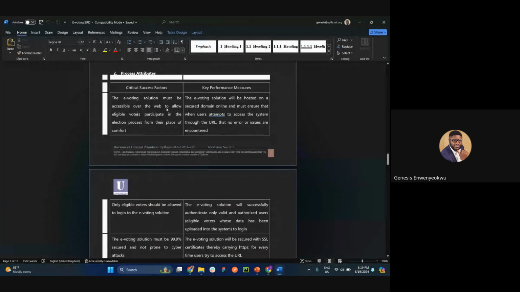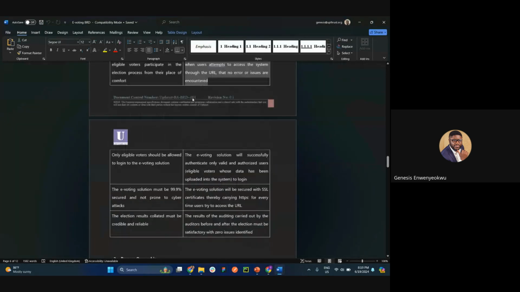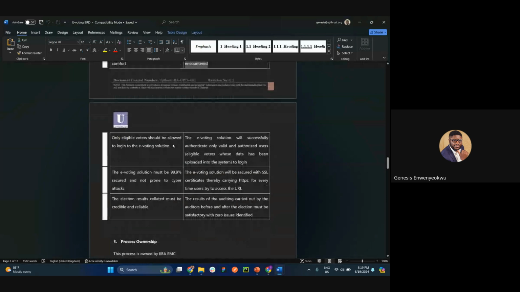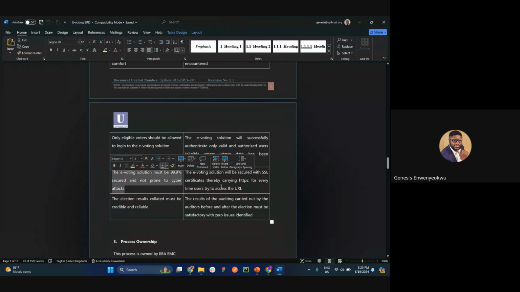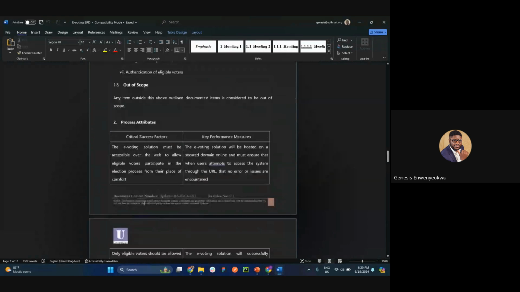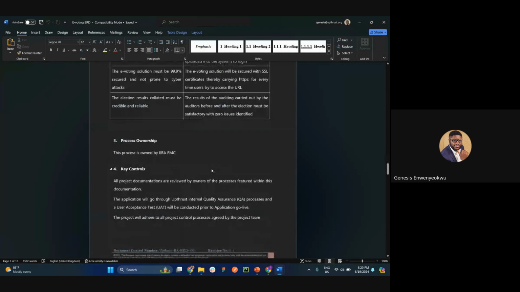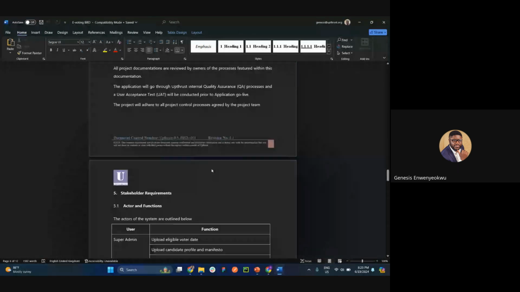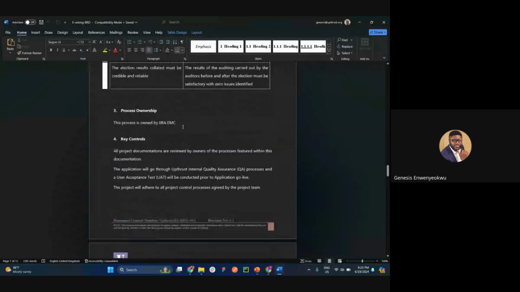Example here is the solution must be accessible over the web, right? And to allow eligible voters participate in the election process. So how do we measure that? You state it. Another one is that only eligible voters should be allowed to log in. How do we measure that? You state this. Another one is the solution should be 99% secured. How do we measure that? You state it. So as many critical success factors and key performance measures as there are, you state and indicate them.